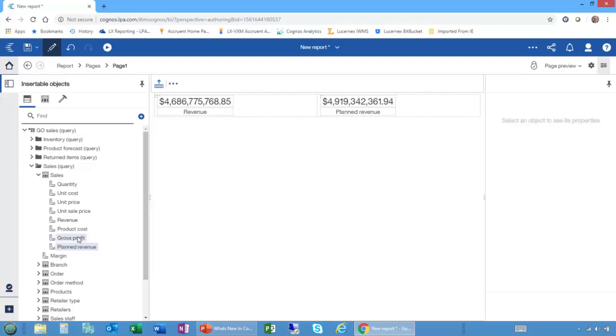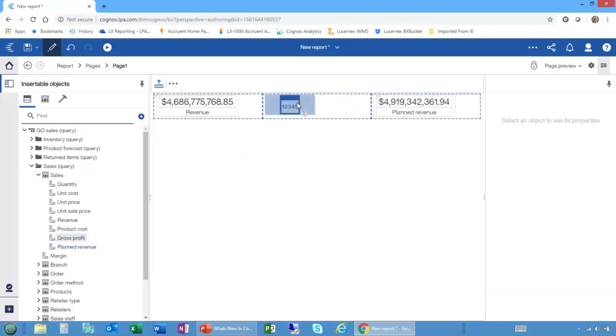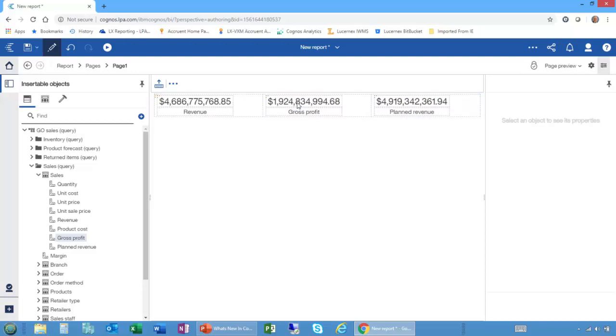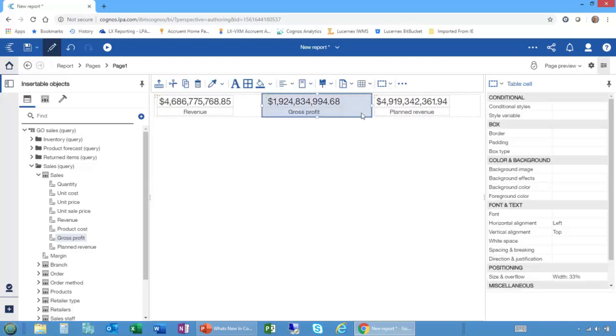And then finally, perhaps I want to put profit between them. So I'm going to just drag profit in the middle. And you notice it just inserts a column for me. And now I'll have 3 columns at the top. If I click on a cell, notice that it's sizing by percentage, like I mentioned. That way the table will grow and shrink based on the screen size of the user when they run this report.